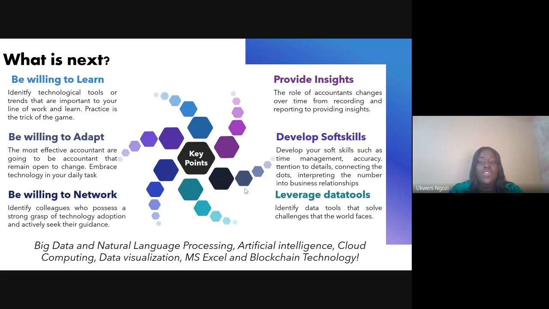So some of the things I think that are important are big data and natural language learning. Artificial intelligence, we know, is important. Cloud computing, data visualization, Microsoft Excel, and blockchain. I know you've heard some of these buzzwords before, but really you want to ask yourself, how does this technology tool relate to me? How does it relate to what I want to do in the future?